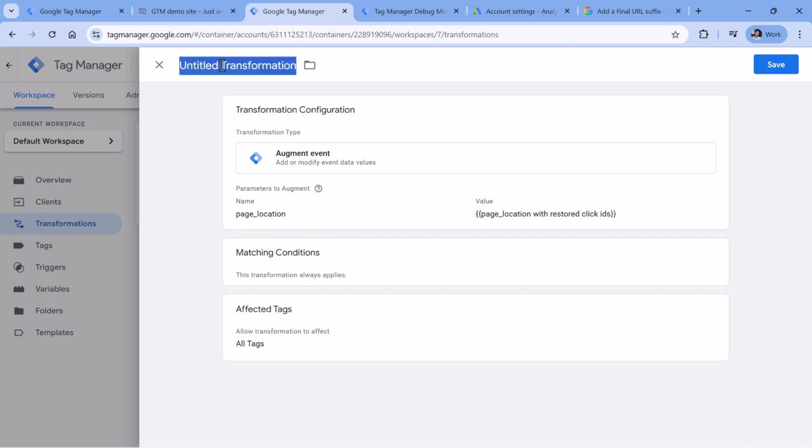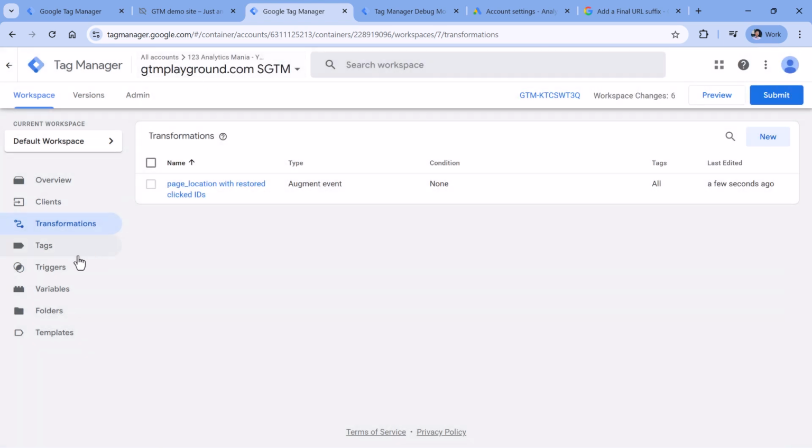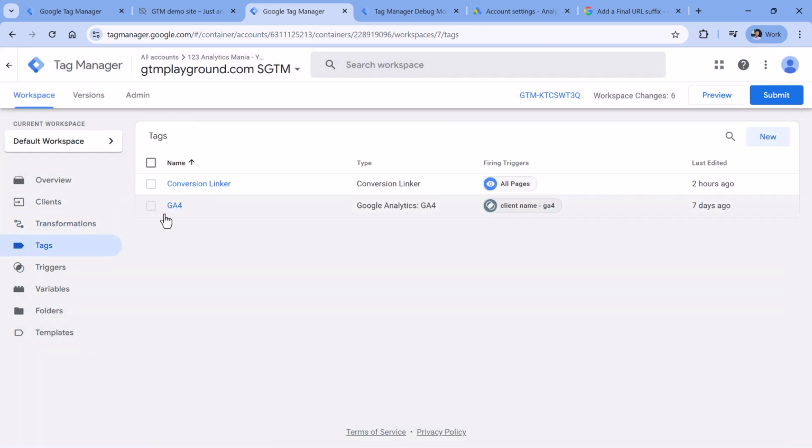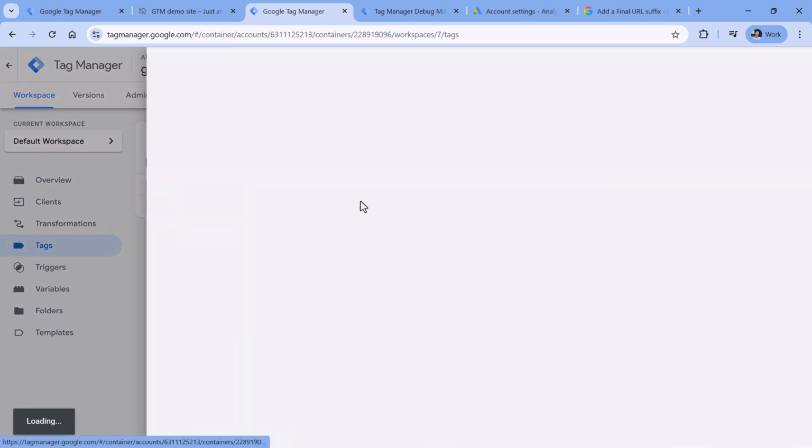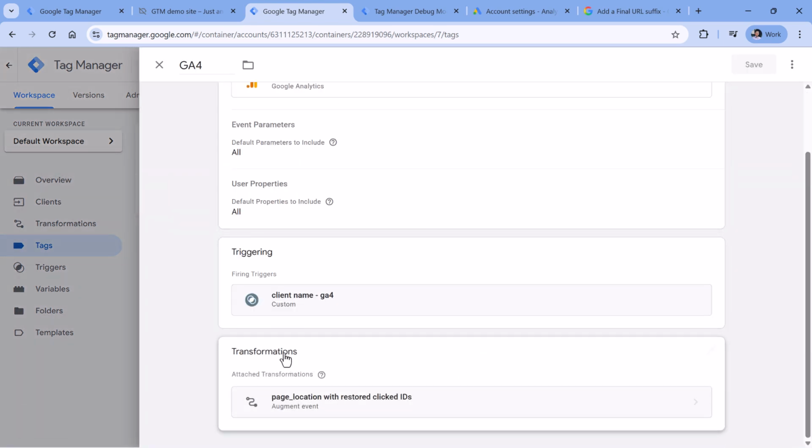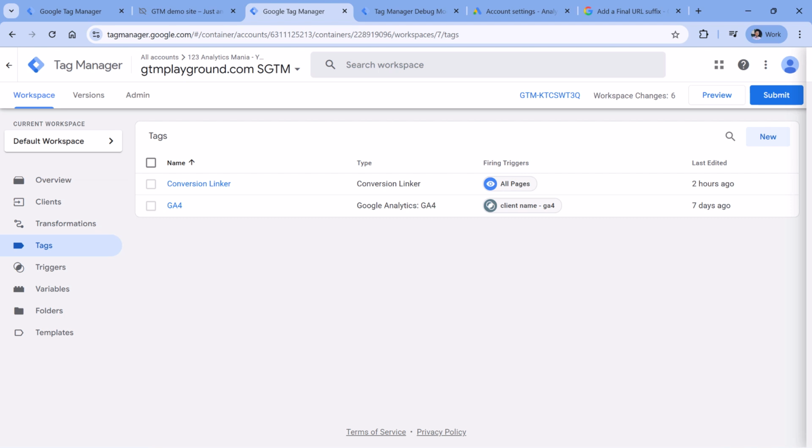Then let's name this page location with restored click IDs, for example, and click save. So now if I go to any tag in the Google Tag Manager container, I will see that transformation is applied to it. So if you create more tags in the future, they will automatically get that transformation as well. So now we have to test this.